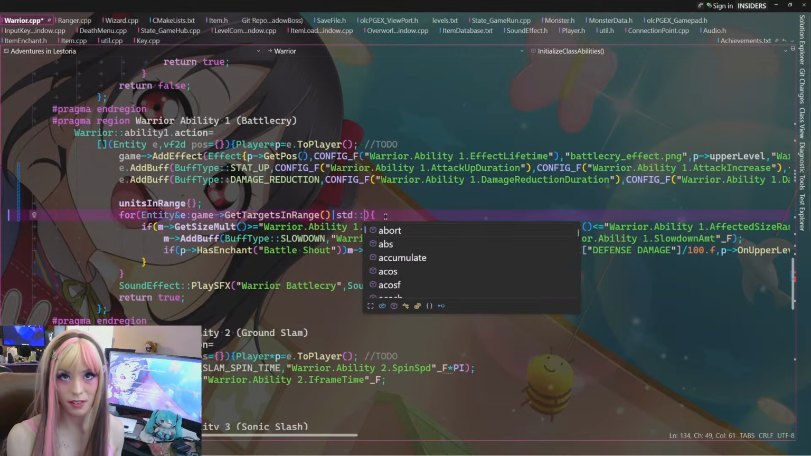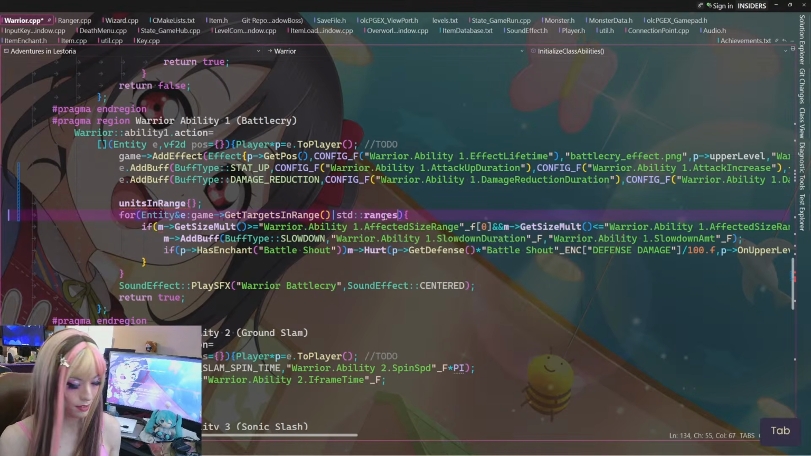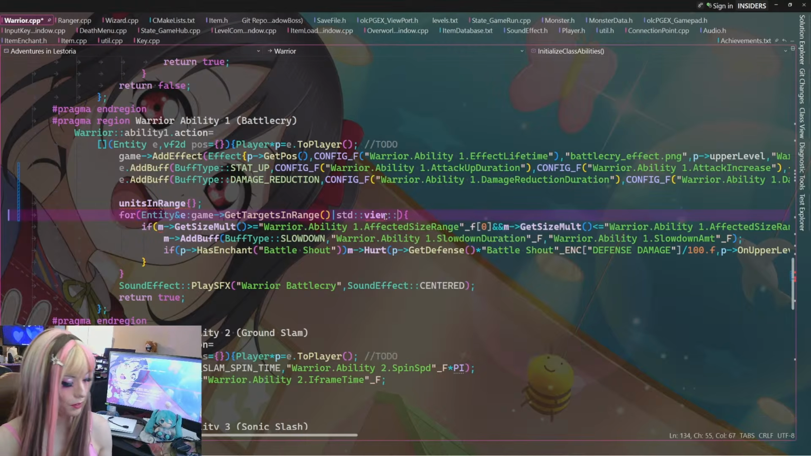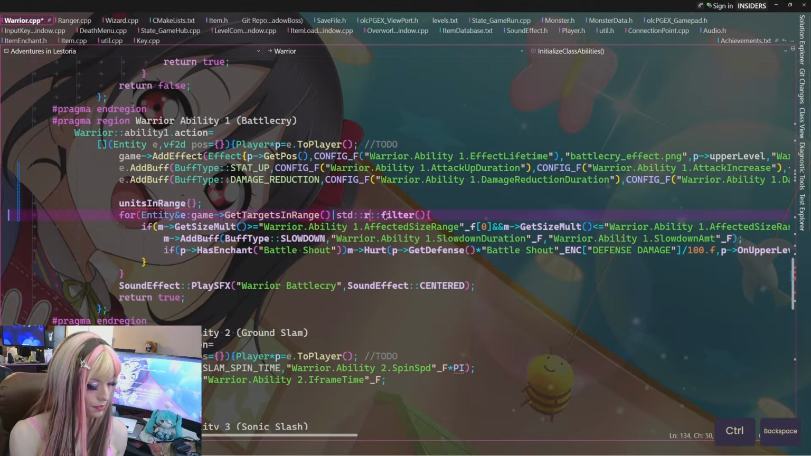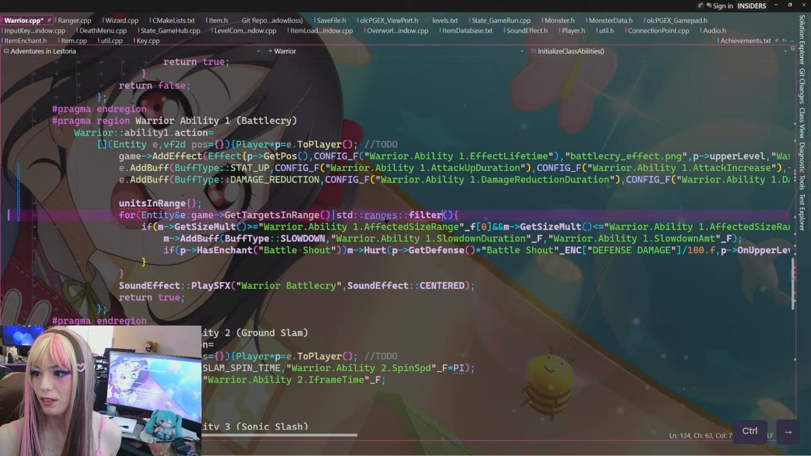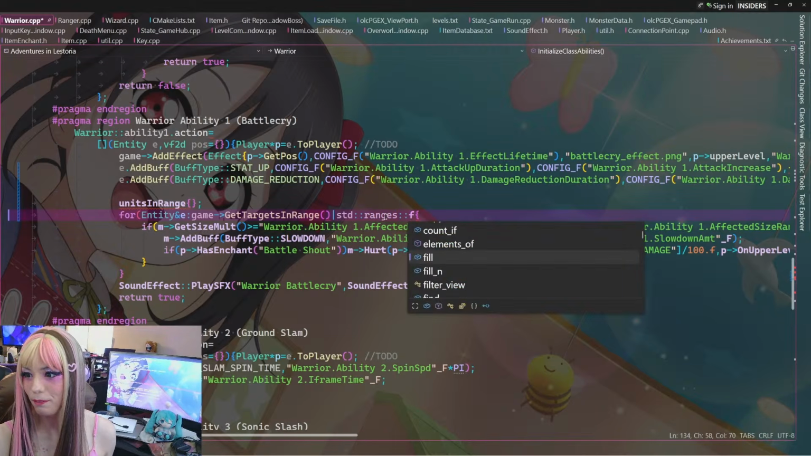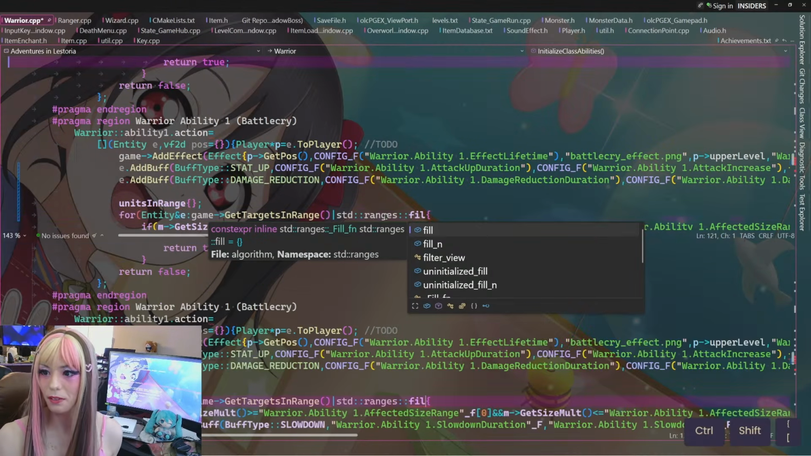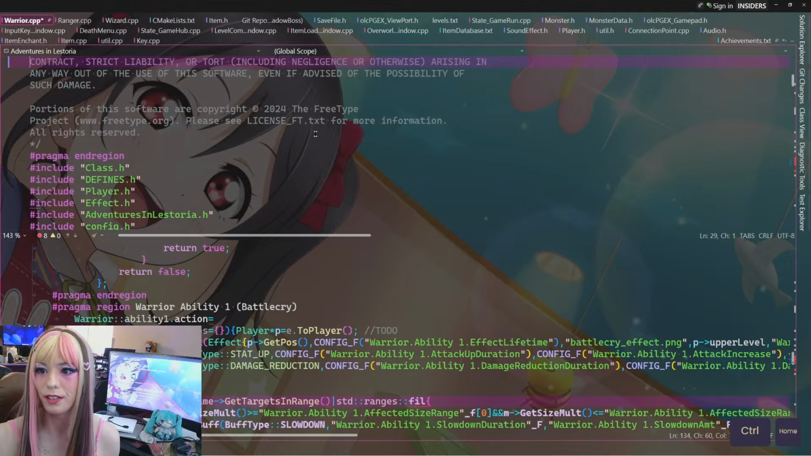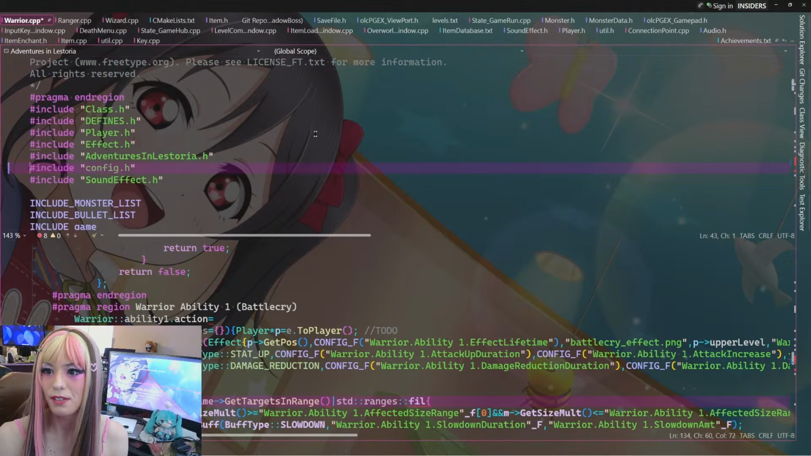So standard ranges. Excuse me, we need a filter view. So view filter, I think. I hope we have the ranges library. Is it ranges? It might be ranges. Ranges filter? Let me see. It's been a minute. Filter. No, it's definitely views. I don't think I have the include for it. Or if I do, yeah, I don't have it.